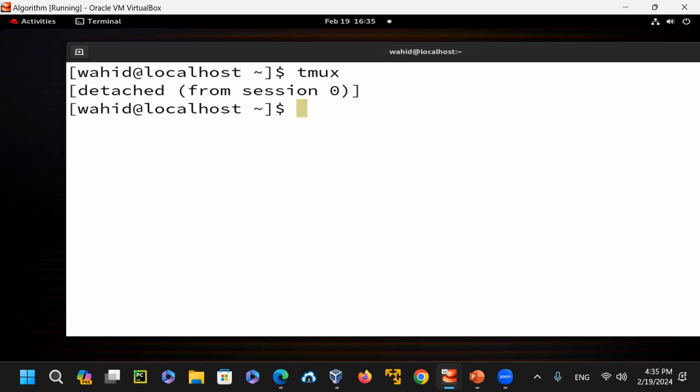So at this time, I just detached it. In order for me to see if I'm running a terminal multiplexer already that I could attach to, I could run tmux ls.